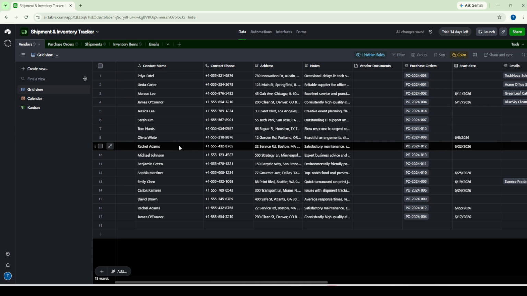Now, the second mistake is related to the first, and it's something I call the spreadsheet copy and paste mentality. A lot of people come to Airtable from Excel or Google Sheets, and they're used to copying and pasting the same information over and over. You might have a client email address or a product price that you manually type into every single order row, just so it shows up on a report. But Airtable is not a spreadsheet, it's a relational database.